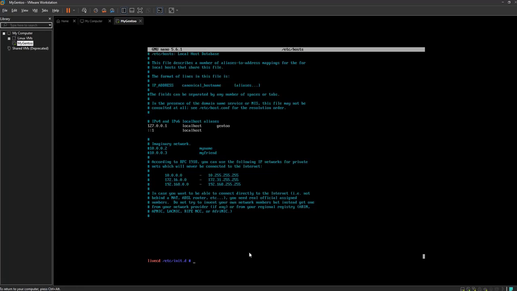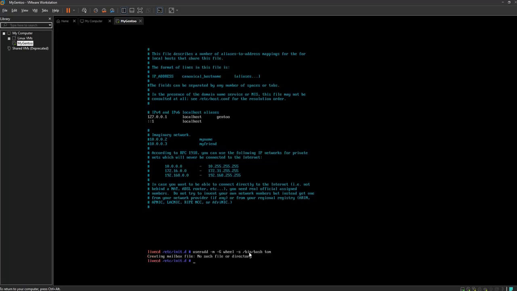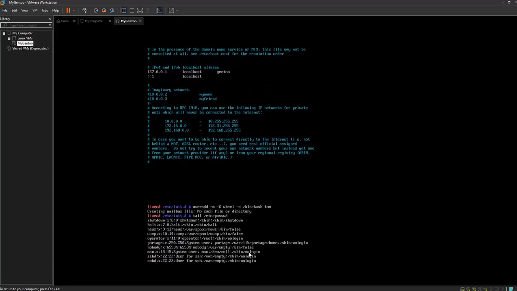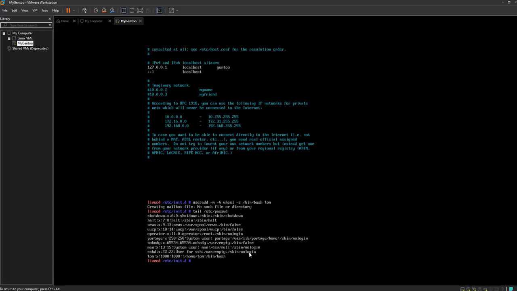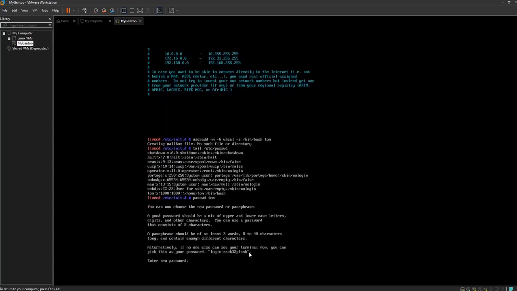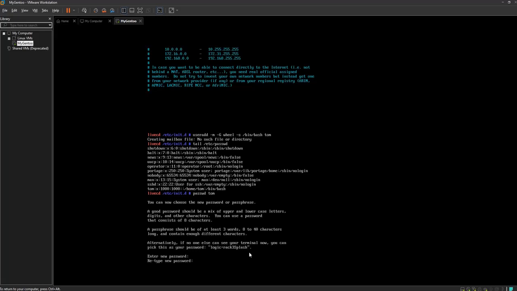Let's see. Well, let's add a user. So useradd -m -G, I want to add that user to wheel, and the login shell will be /bin/bash, and the username will be Dom. Okay. Let's just check. Yep, we got Dom over there. Let's give Dom a password. passwd Dom. New password. I'm just gonna put Gentoo@123. Gentoo@123. Done.